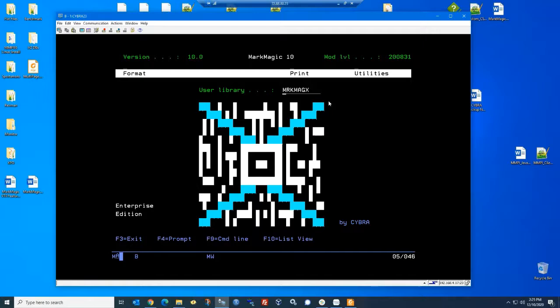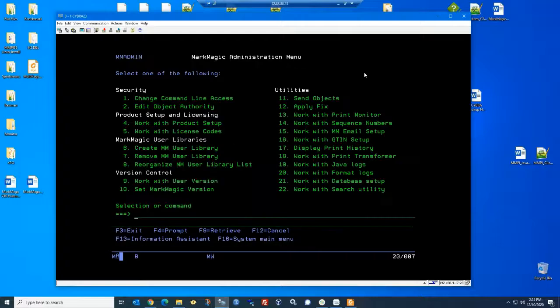So, more new things on the green screen side in MarkMagic. Enhanced format logging. So, for example, you start in MarkMagic and go to utilities, admin menu, format logging, work with format logs. So this is brand new. Being able to keep track and trace of changes made to your formats.